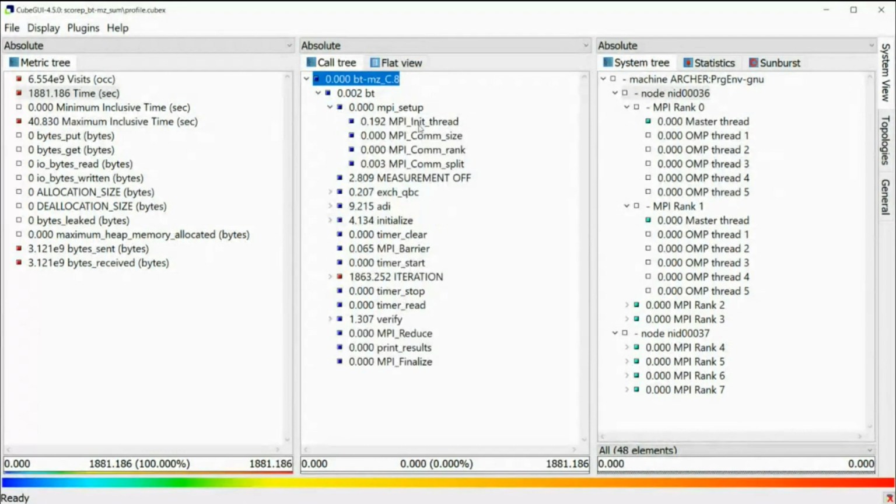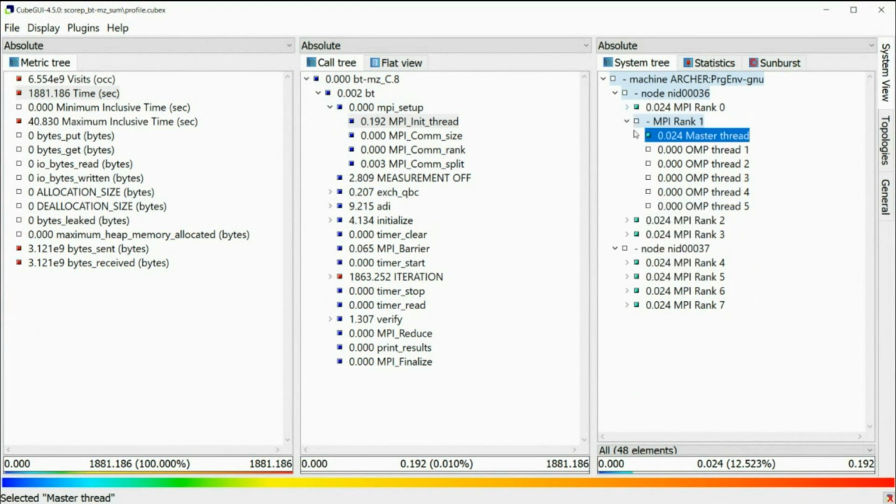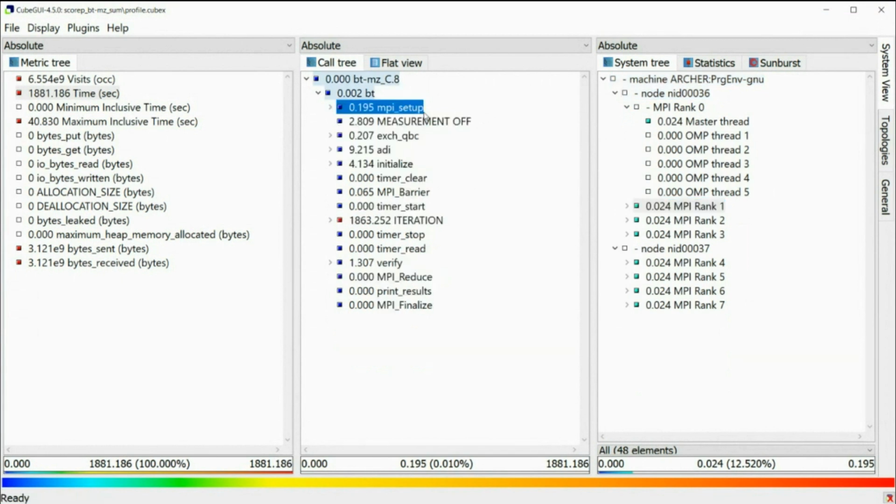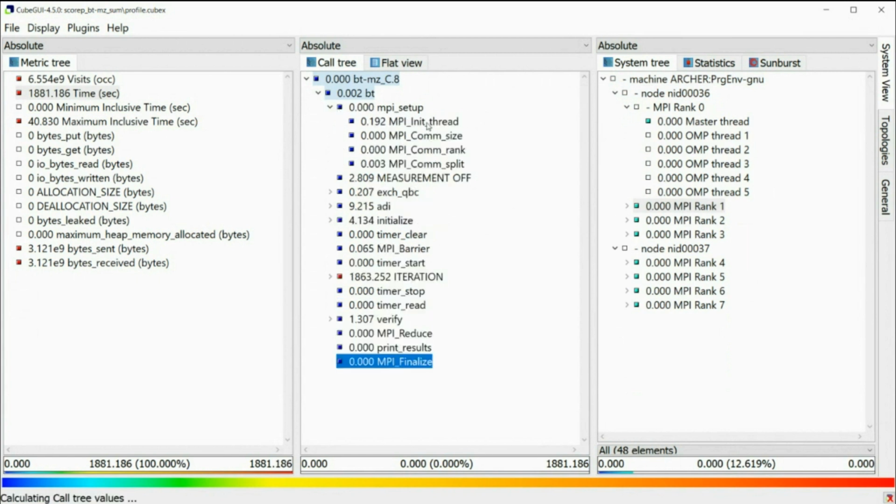There's some initialization which is done at the beginning, the MPI init thread executed by the master processes at the very beginning. There's also some creation of communicators and splitting communicators. All of this is part of the setup for the benchmark itself here. Likewise, we see an MPI finalize, which is executed at the very end. So those init and finalize are the sorts of things you'd expect to see in every MPI application.